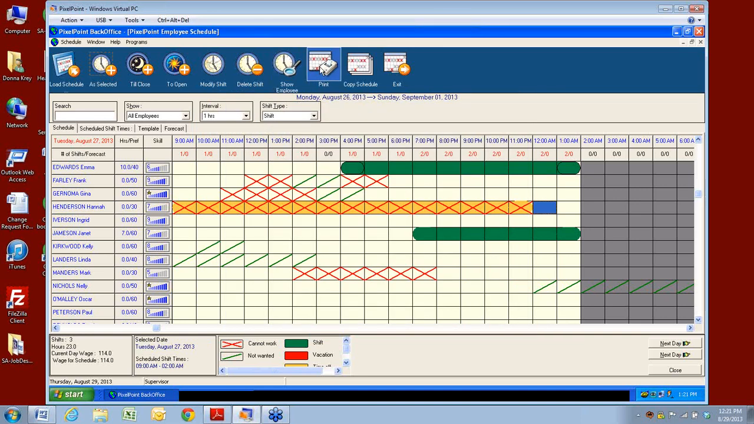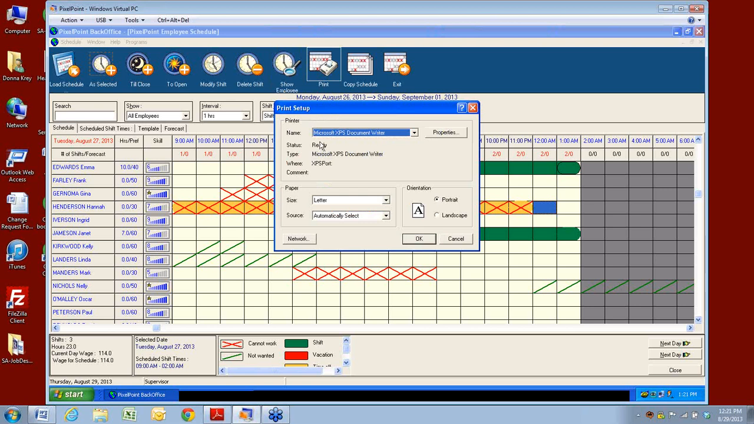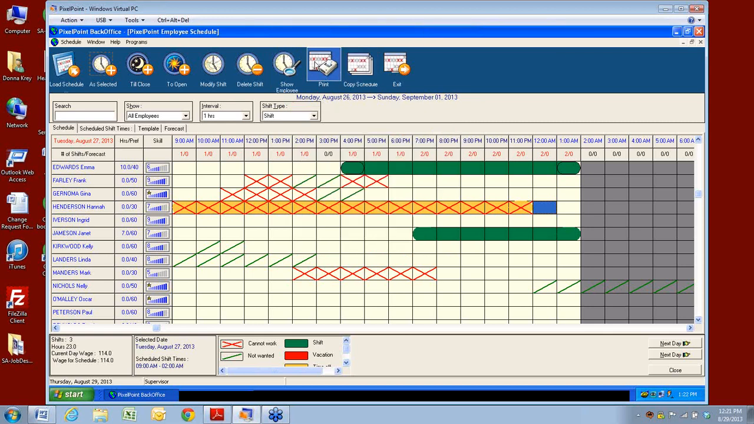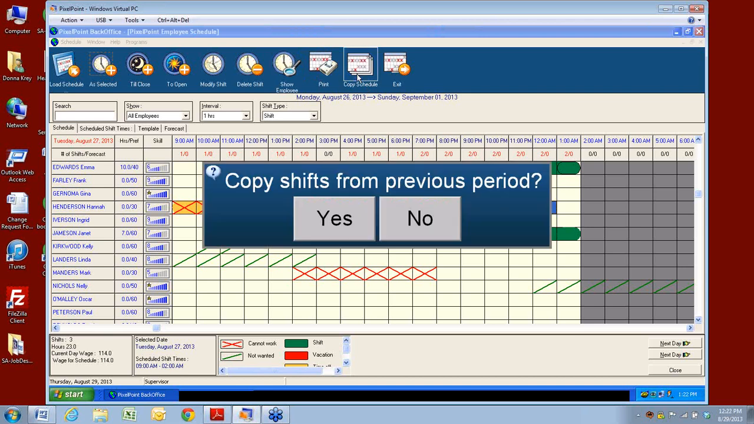Okay, print is going to print the schedule, so this needs an 80-column printer attached to it. You also could export it if you wanted to. All right, copy schedule, that would be copying the schedule from day to day or week to week. A lot of places, so copy shifts from previous period. So basically this will take your period. When we set up in our particular scenario, even though we're playing on 7 days, it's a 14-day period. Again, going back to your payroll cycle, we can literally copy from one to the next.